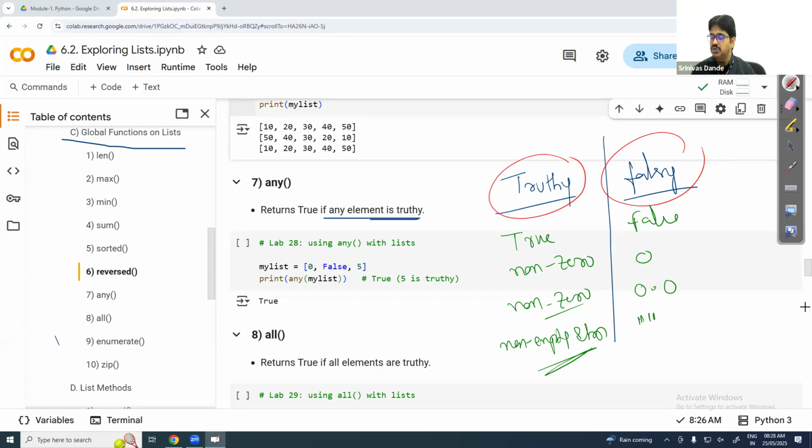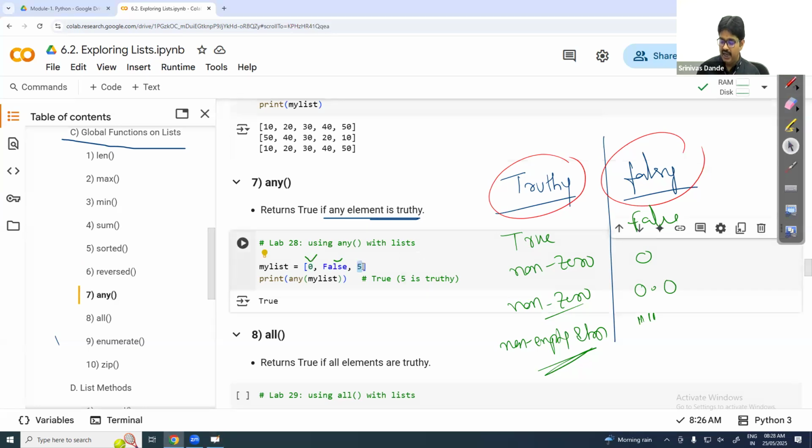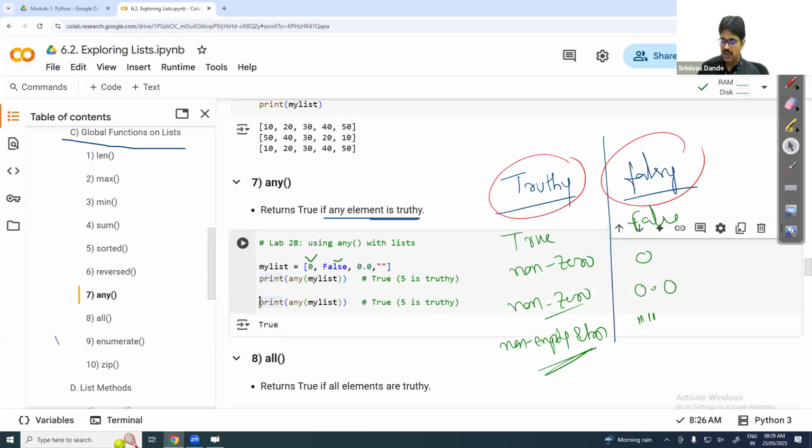Okay, these are the truthy and falsy values. So you understand what is truthy and what is falsy. Now, what is the function any? The any function checks if any element is truthy, it returns true. Check the first one. My list has 0, falsy. Okay, leave it. Come to the next element. False means falsy only. Next. Suppose the next one I am taking as 0.0, guys. Comma. I am taking the next as an empty string.